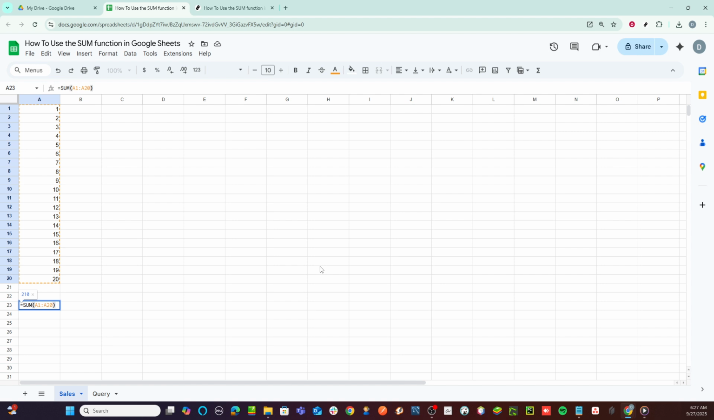After you've entered the formula, it's time for the magic to happen. Hit the Enter key on your keyboard. As soon as you do this, Google Sheets will automatically calculate the total of the numbers within your specified range and display the result in cell A23. It's a swift action that provides immediate feedback, reflecting the power of automation in data management.